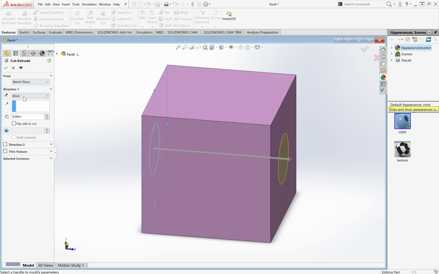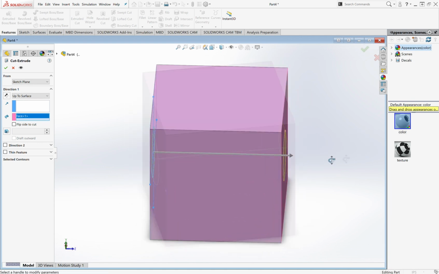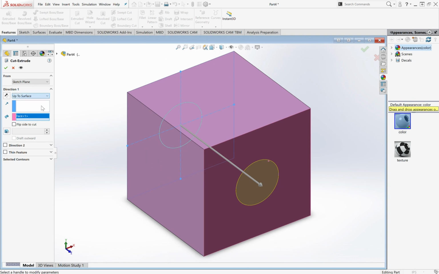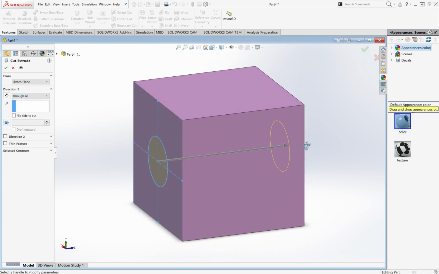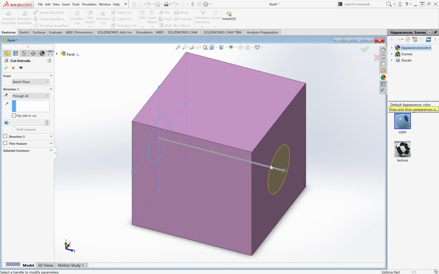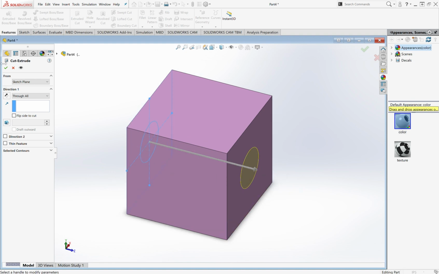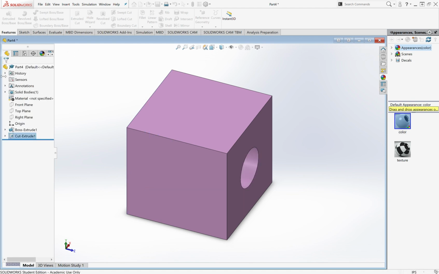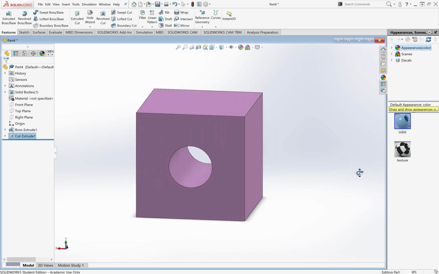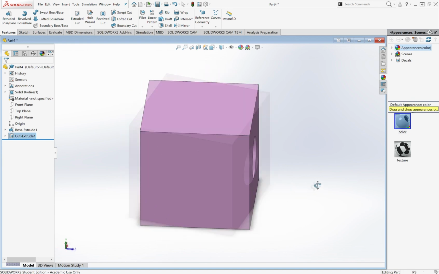We can do, let's say, up to surface. Now we can tell it which surface we're going to have this circle extend through. Not a lot of options on this part, so I'm just gonna click this face, and there we go. It is through that, or we can do through all. That will go through literally everything you have on your part. So if this was like a U, it would cut through both ends of the U, if that makes sense. So this works for us, so I'm gonna hit green check mark. And there we go. We have our pink cube with a hole through the middle.